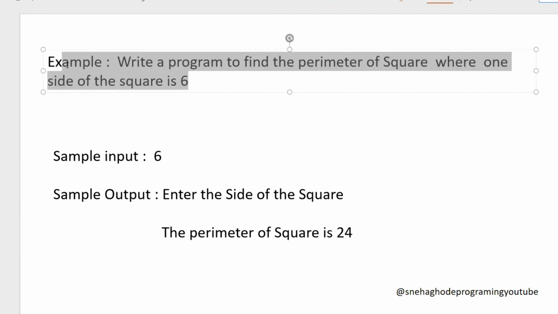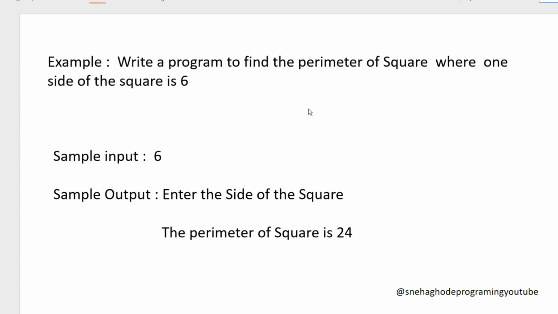So the program is here: write a program to find the perimeter of a square where one side of the square is given, that is 6. Before solving any problem, we have to read the question carefully. First we need to write a program in C language. We need to find the perimeter. Now we should know the meaning of perimeter, right? What is perimeter? Yes, you can comment in the comment box. Perimeter. Okay, let's have a look.